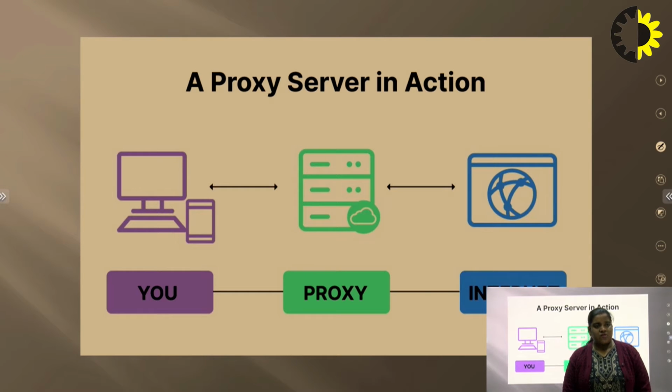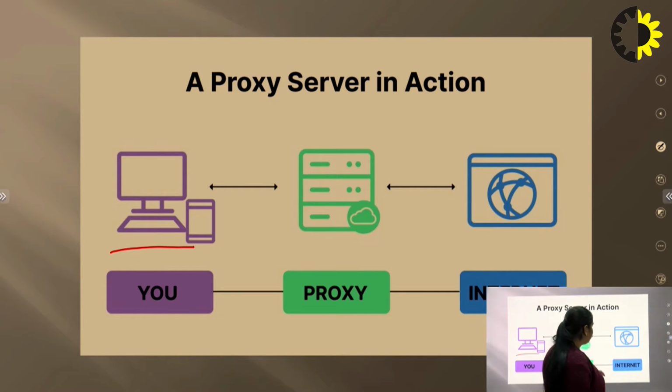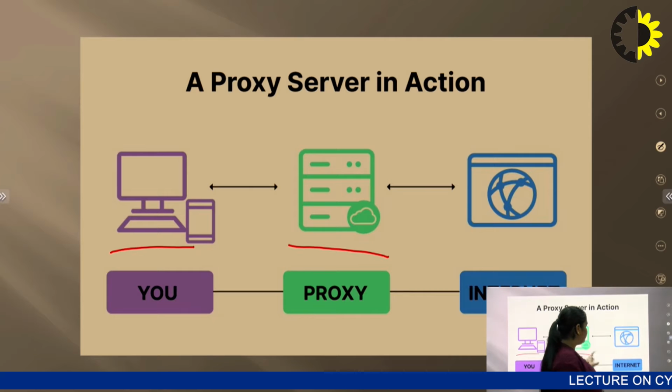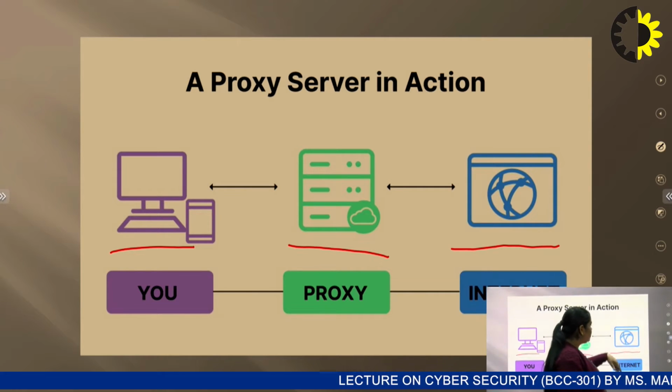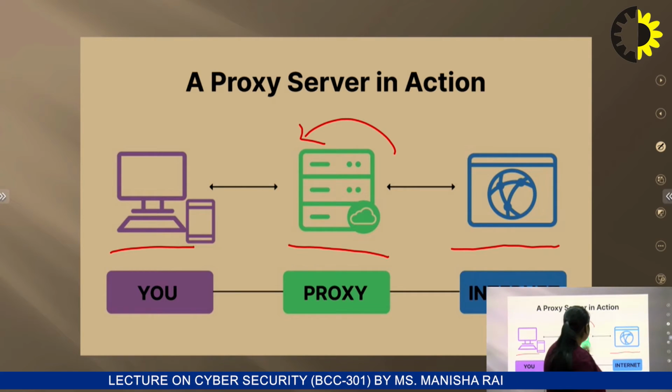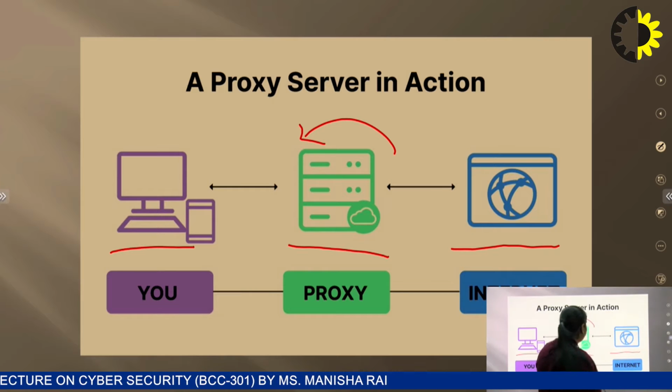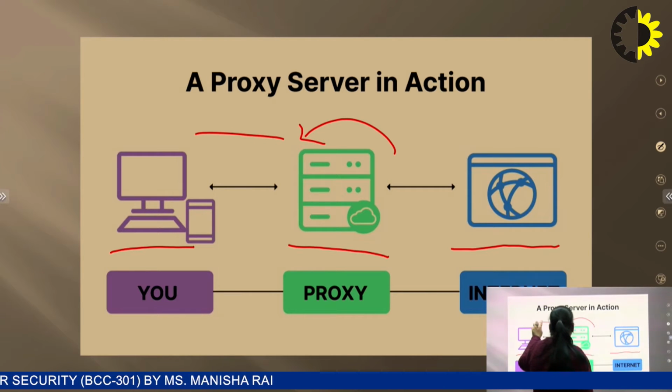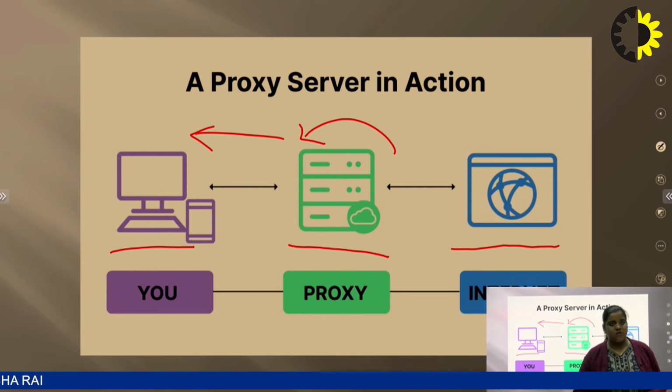This is the way a proxy server works. Suppose this is the system of the user, and if they want to hide their information over the internet or from the server, they will establish a proxy server IP address, and now that IP address is used to communicate with the internet. When the internet sends back the information, that information is first transmitted to the proxy server, and the proxy server again transfers the information to the genuine user system. This is the overall concept of the proxy server.